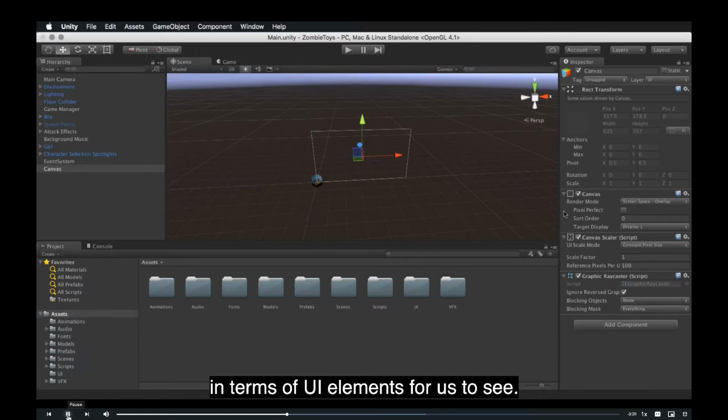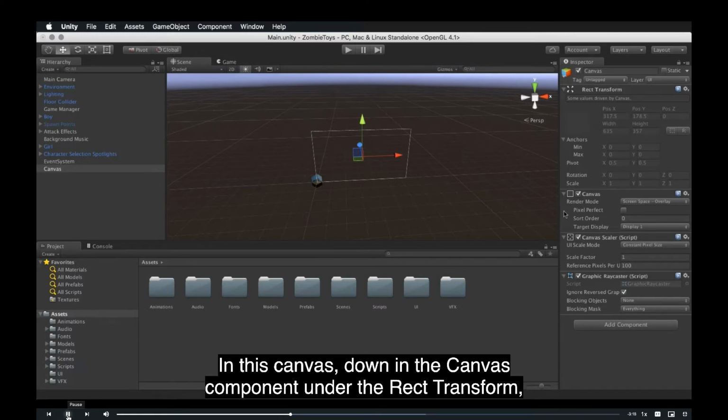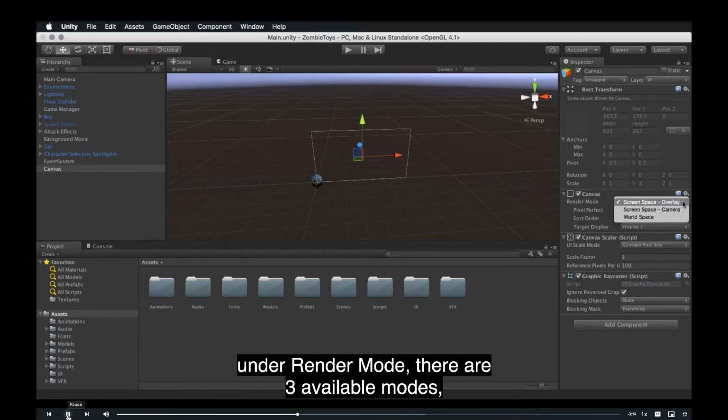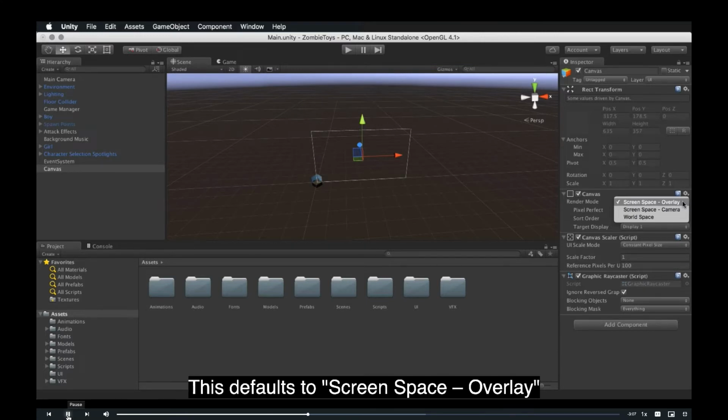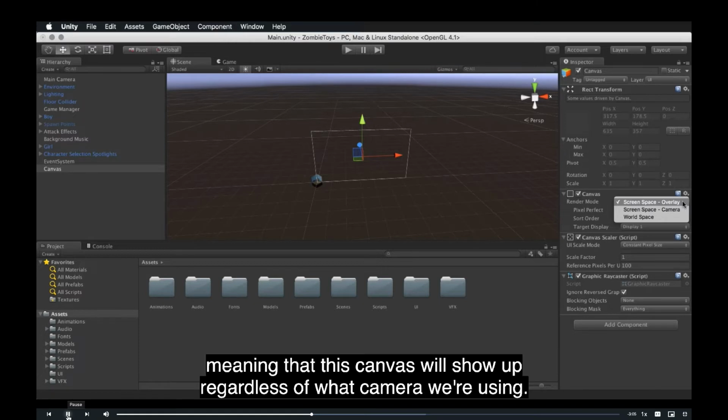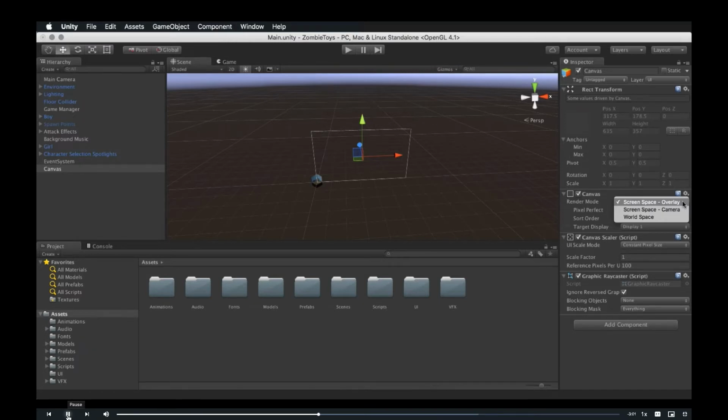In this canvas, down in the canvas component under the Rect Transform, under render mode there are 3 available modes, and understanding these is key to getting the correct behavior from a canvas. This defaults to screen space overlay, meaning that this canvas will show up regardless of what camera we're using. It will overlay on the screen space of the game.